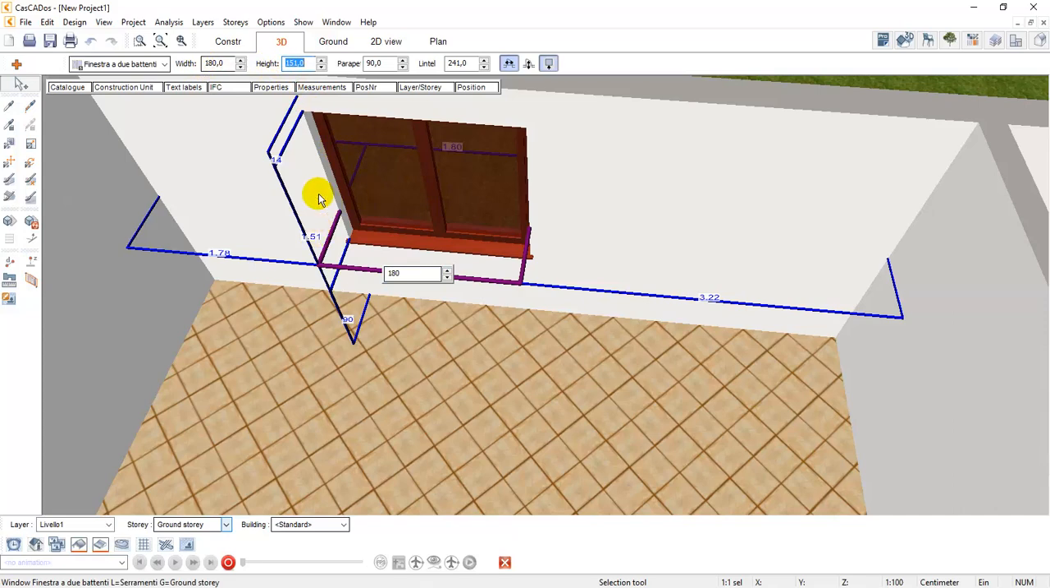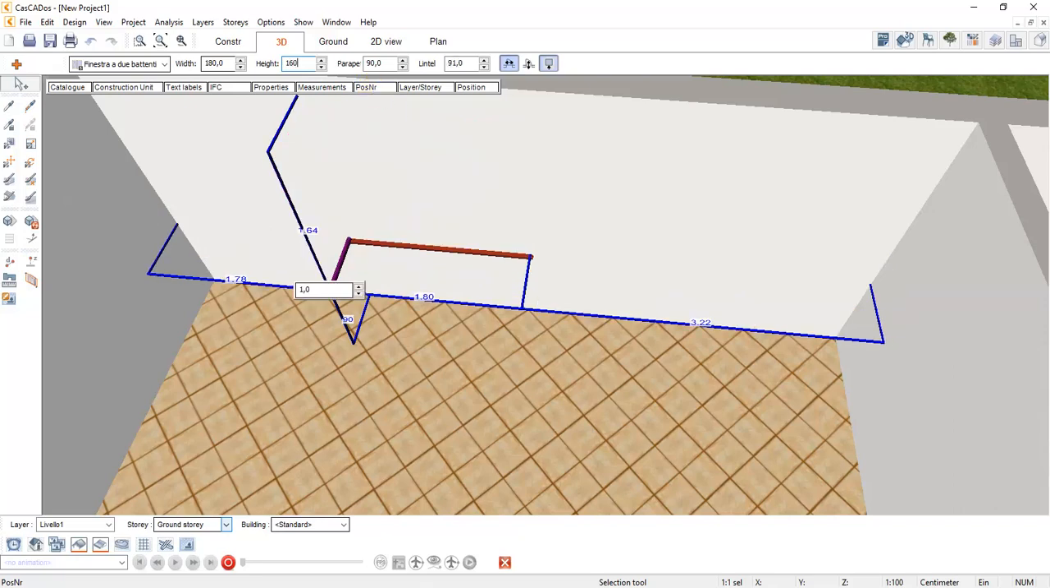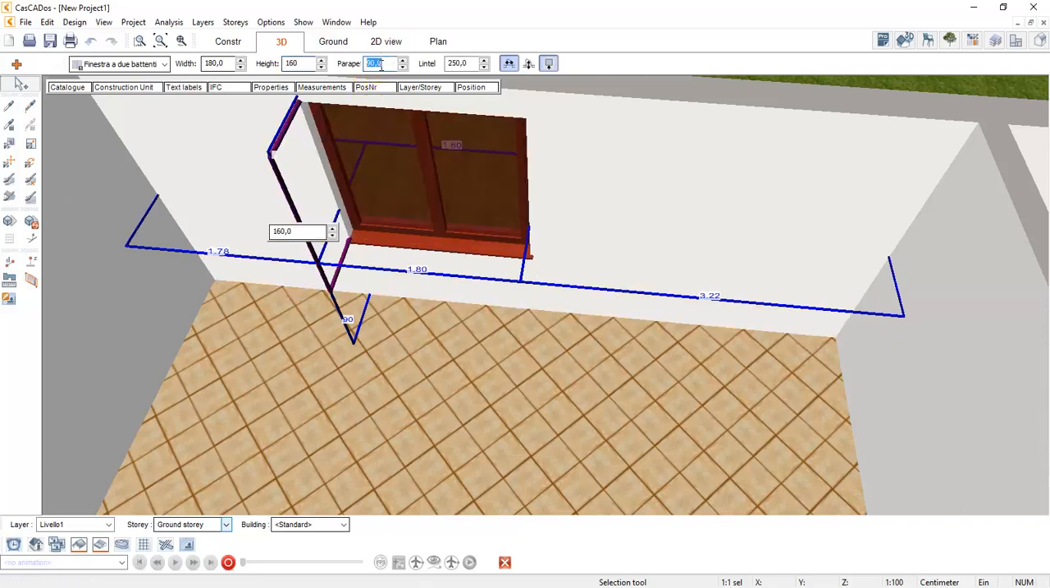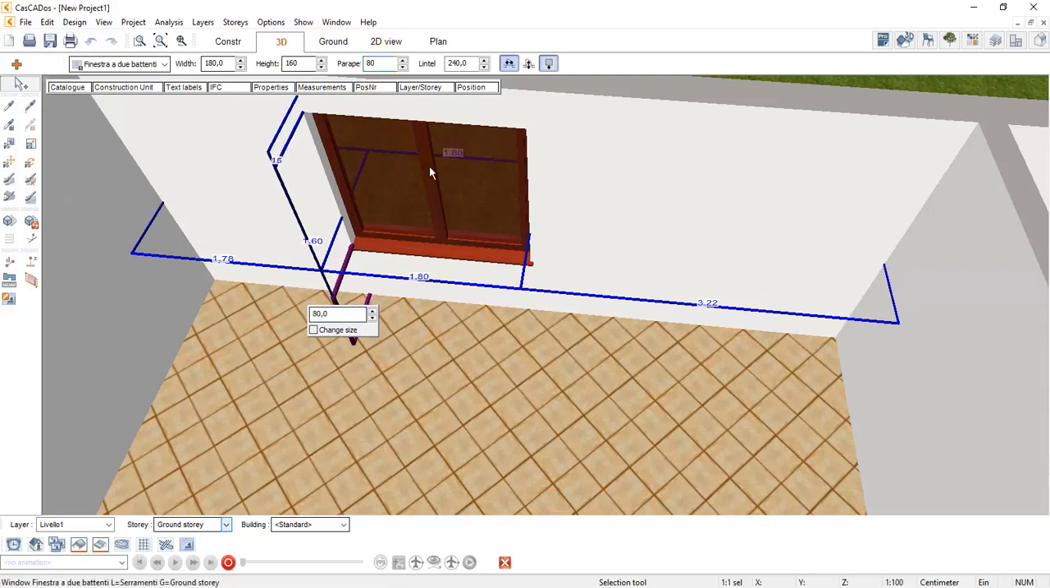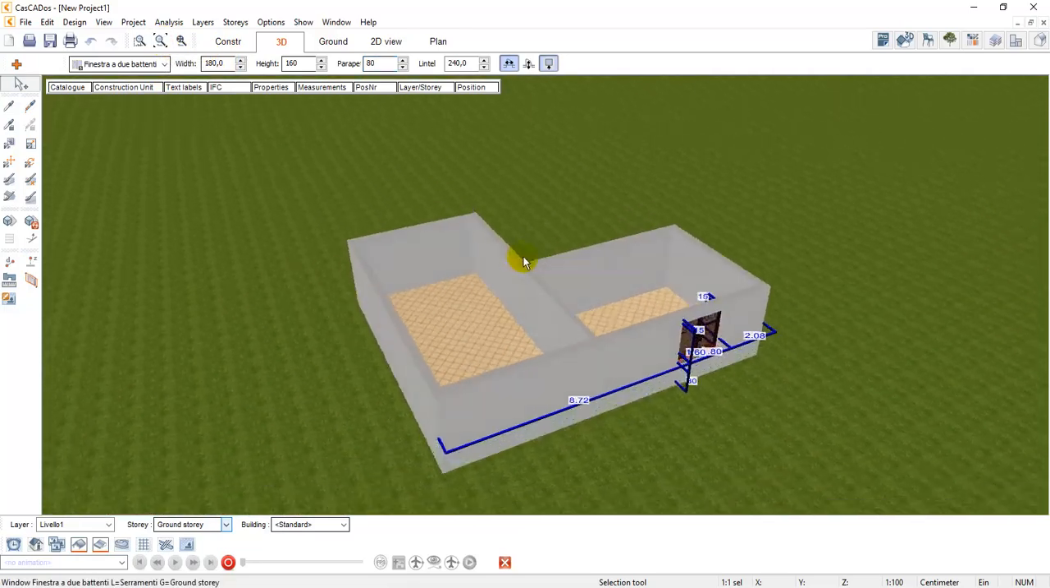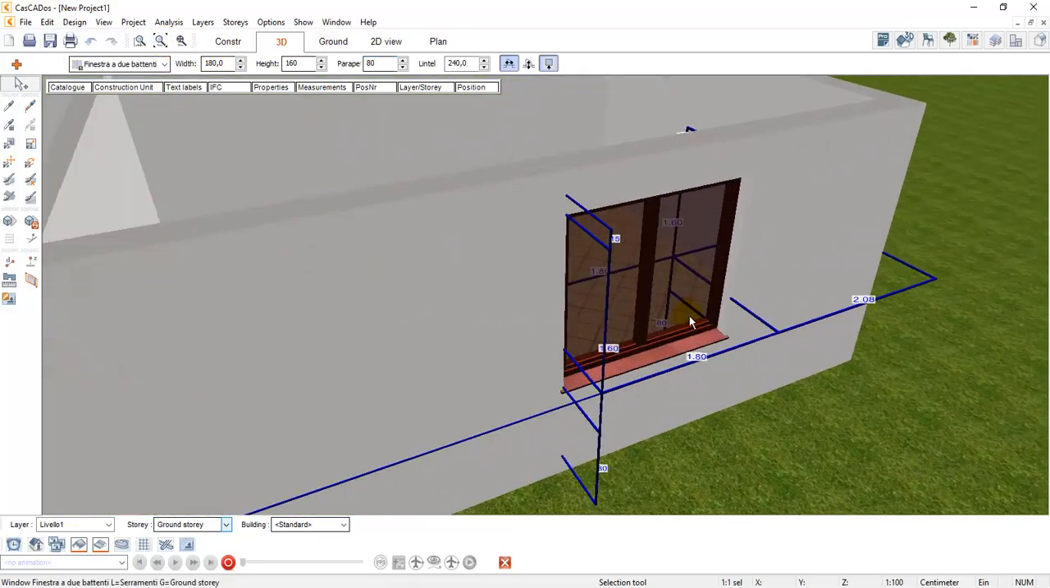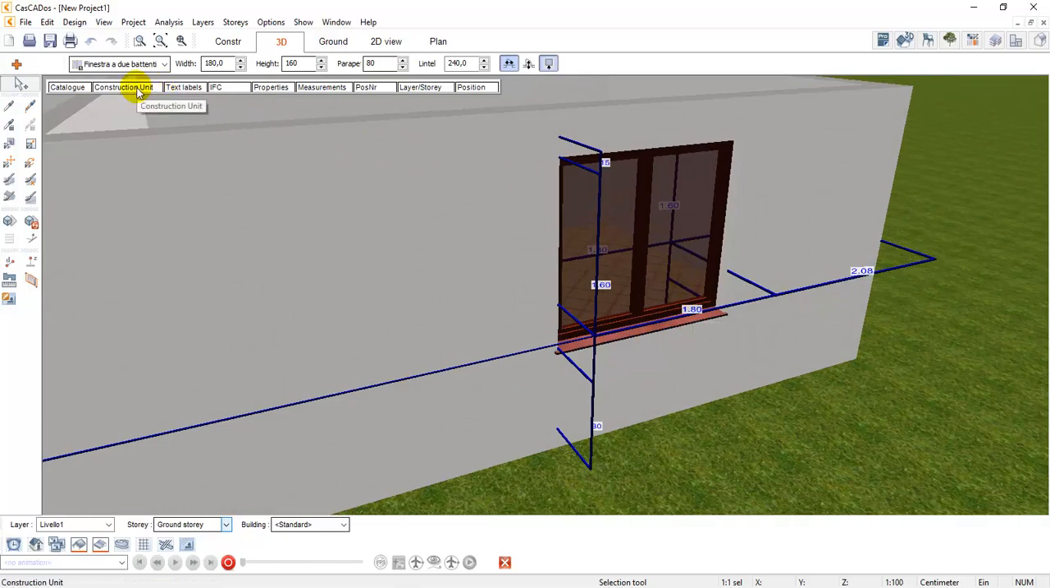In fact, if I change the height of our windows here or here, it makes no difference. So I will say 1 meter 60. For example, I will change the parapet height here or here, I will say 80 centimeters, and you will see the result. Now I would like to show you some details about our tool windows.